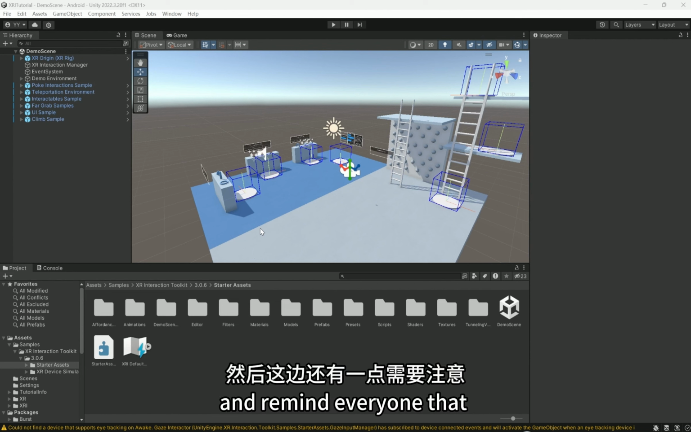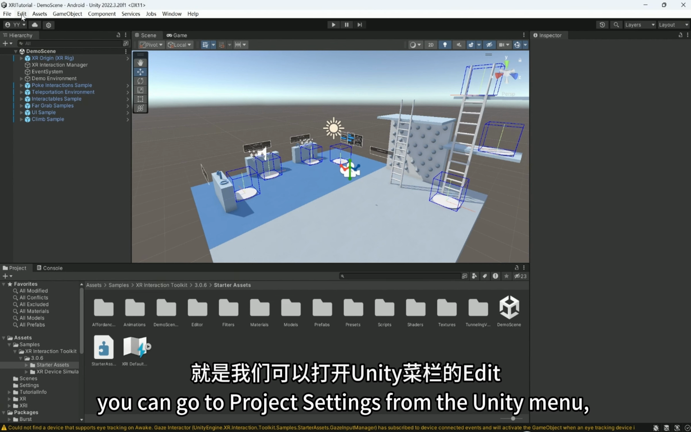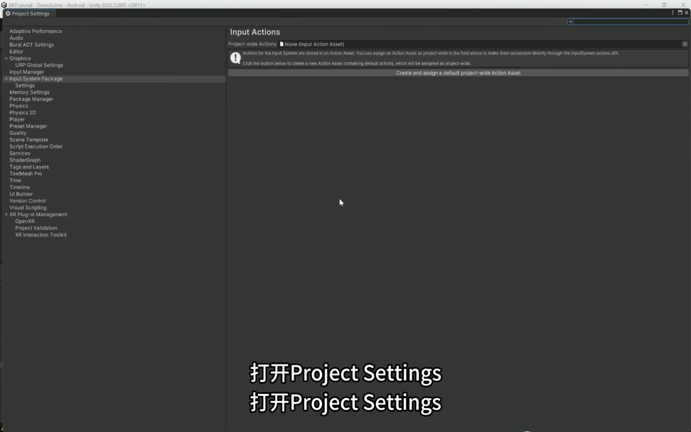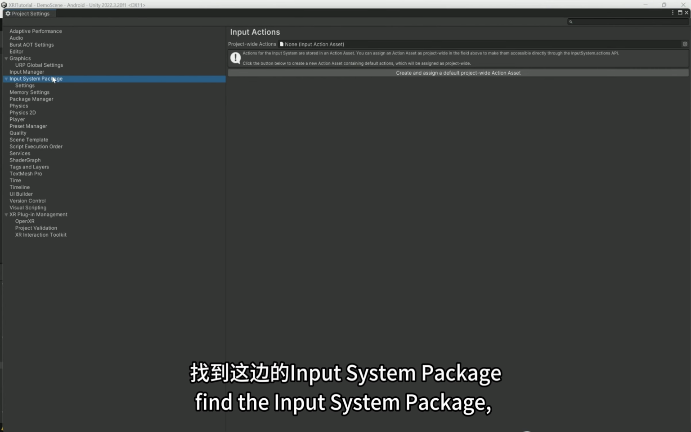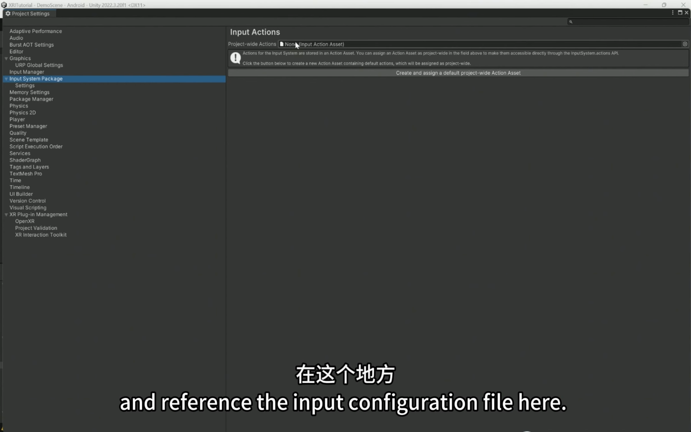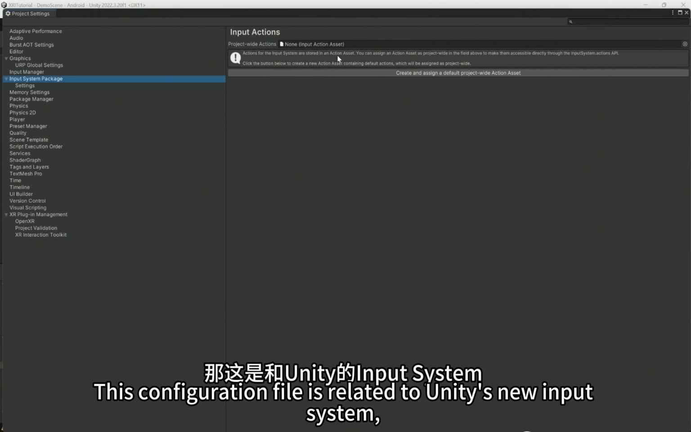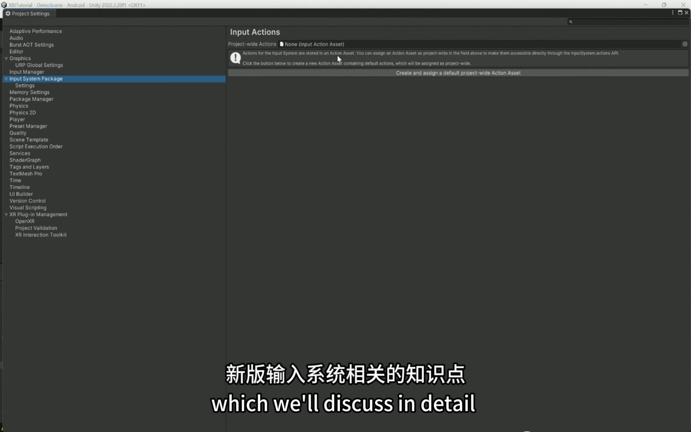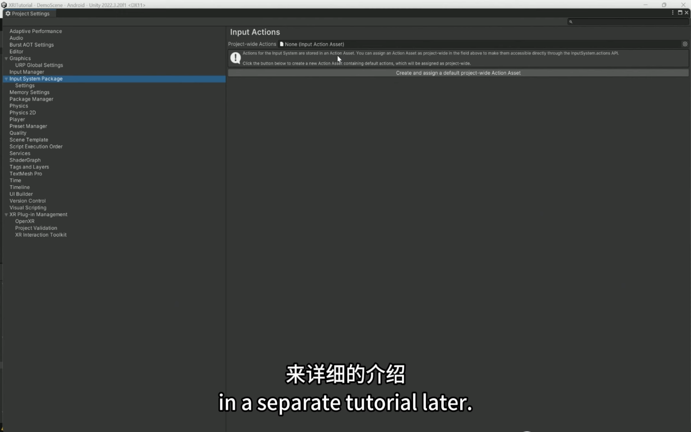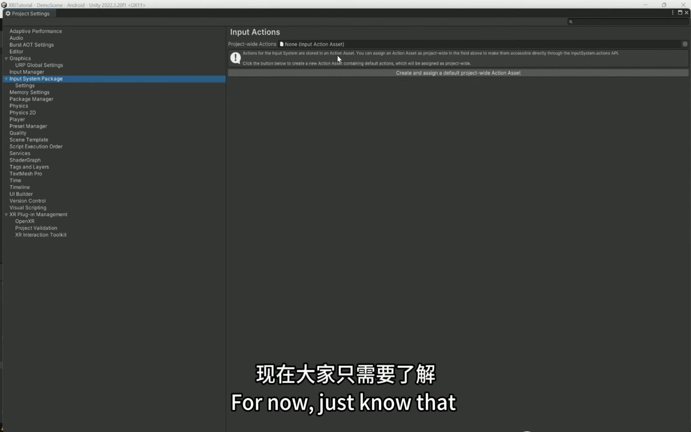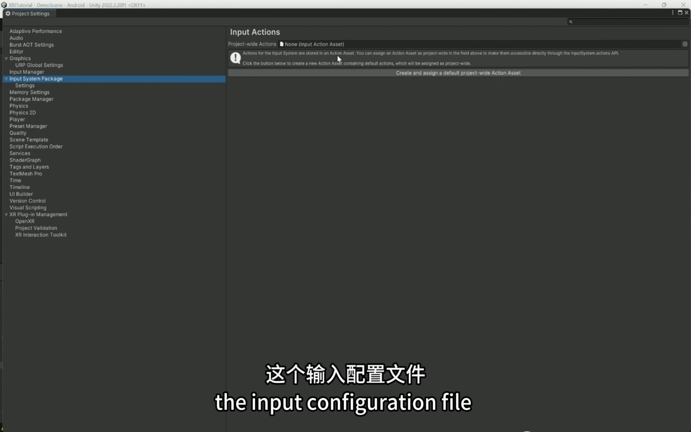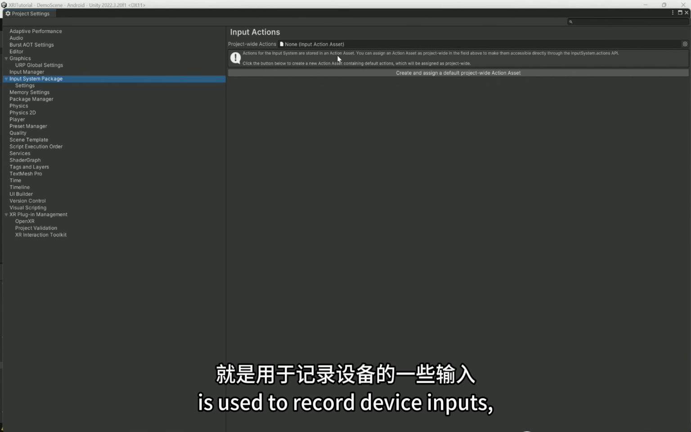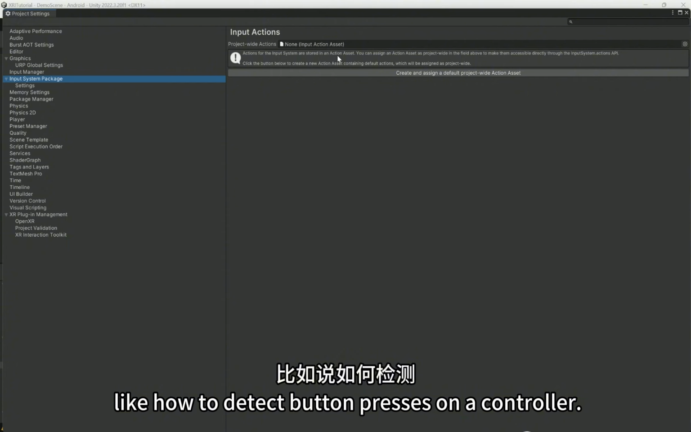and remind everyone that you can go to Project Settings from the Unity menu. Find the input system package and reference the input configuration file here. This configuration file is related to Unity's new input system, which we'll discuss in detail in a separate tutorial later. For now, just know that the input configuration file is used to record device inputs, like how to detect button presses on a controller.